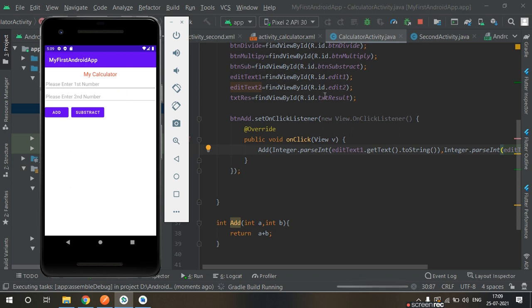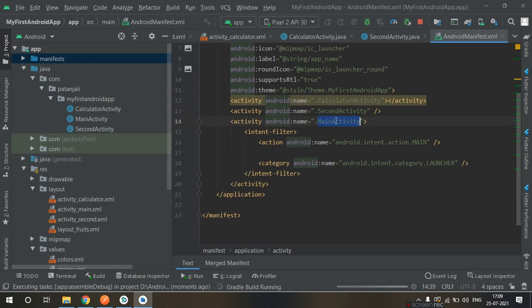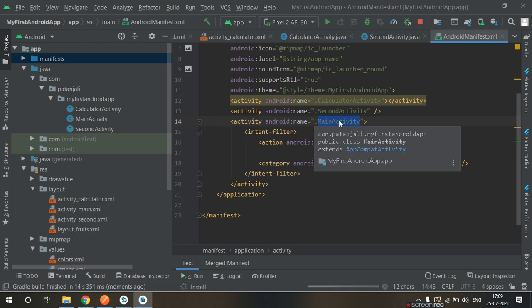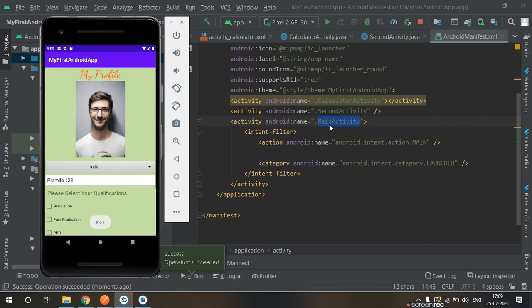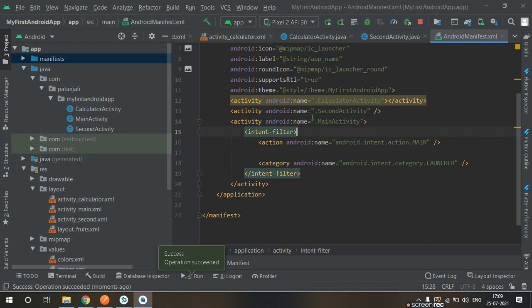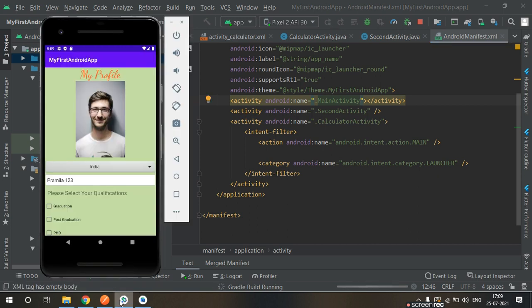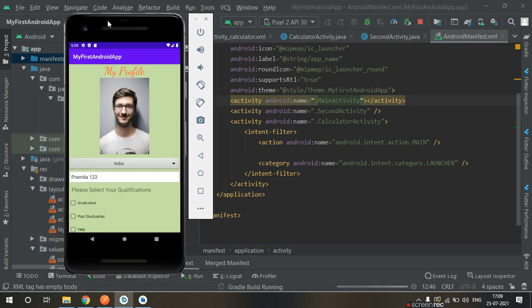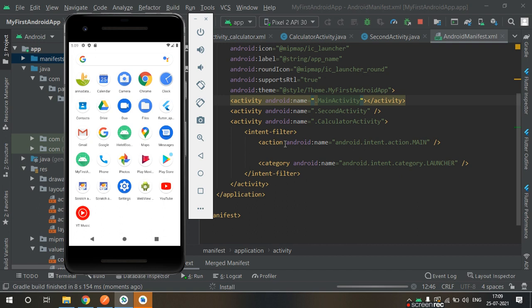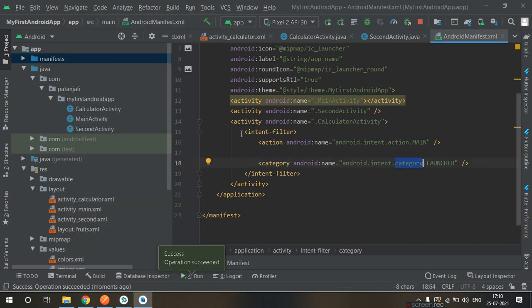So we don't need to go from one activity to another activity again and again. So we can directly launch. This is the launcher activity, right? This is the first activity which is opening when we open the app. So replace it with it. Now run it again. So this is launcher activity because we are passing this intent filter inside this activity.